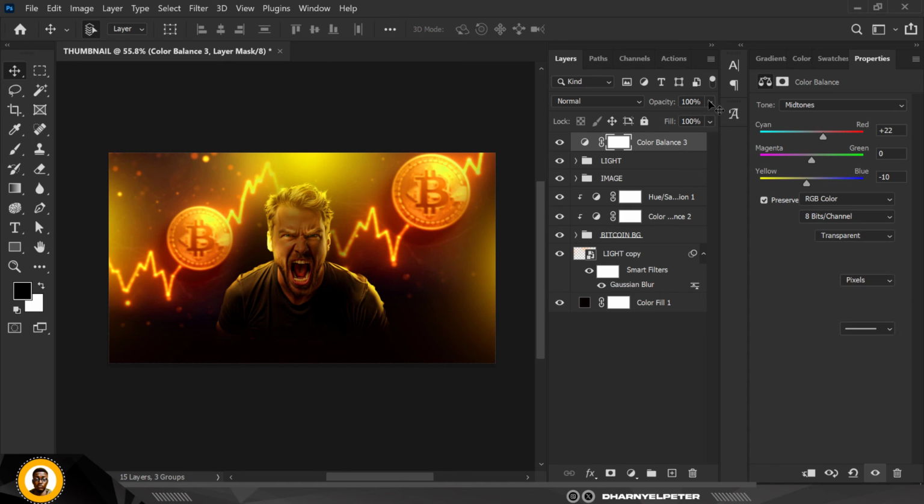So I'm using color balance, and I'm just going to make this adjustment.